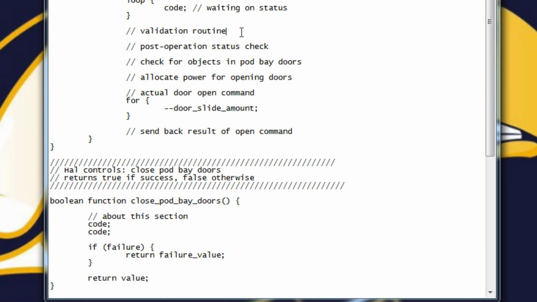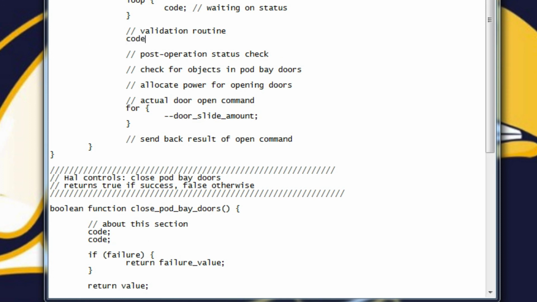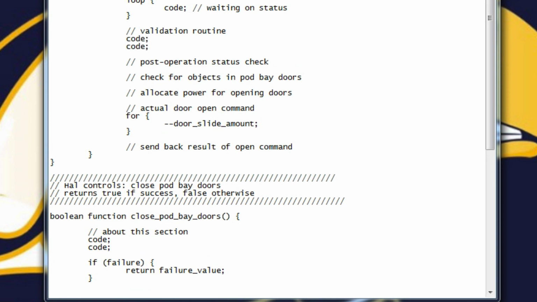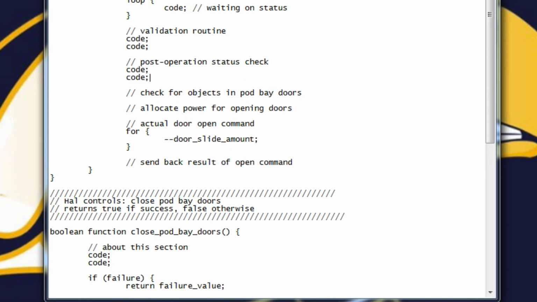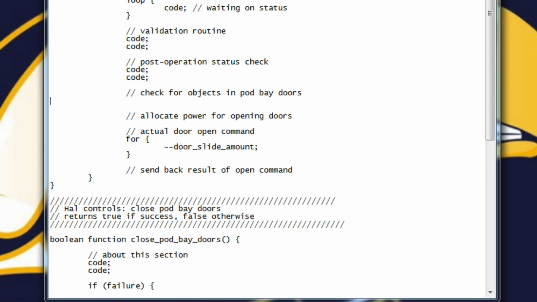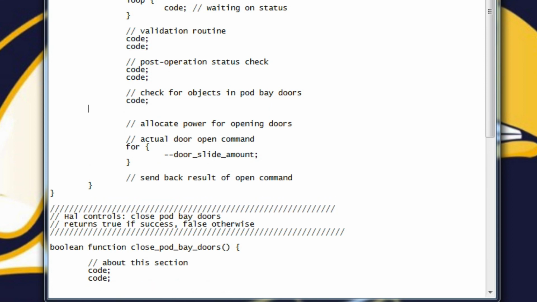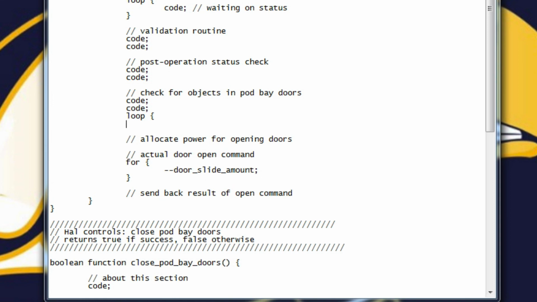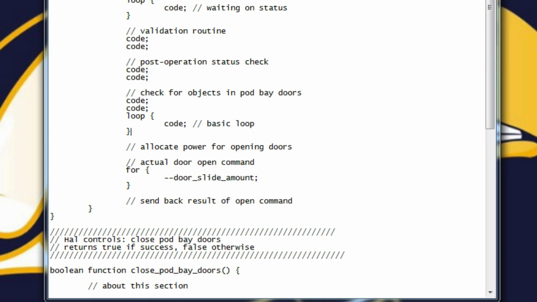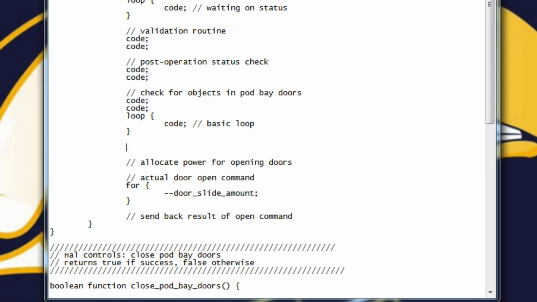Let's take a look. Each one of these is a section, so there's going to be some lines of code, right? Notice after the section is a blank line. Let's do a little bit more here. Code, code. Let's drop a loop. Now, if it's a short loop, it just has one or two lines in it, I might just have a basic loop and then end it, and then maybe have some code later.